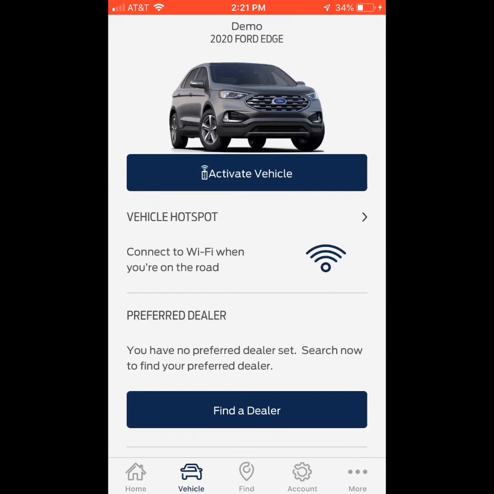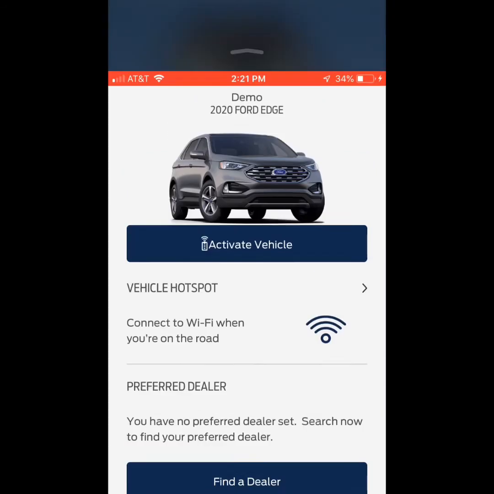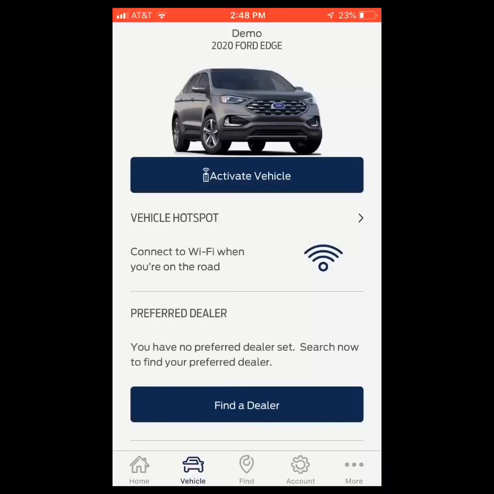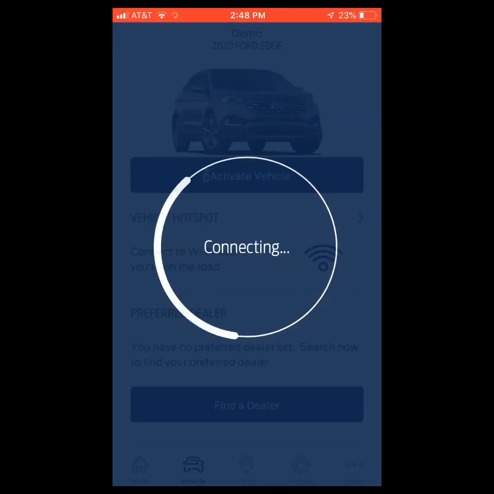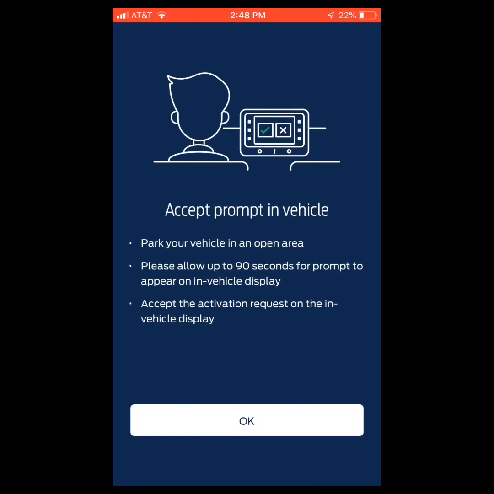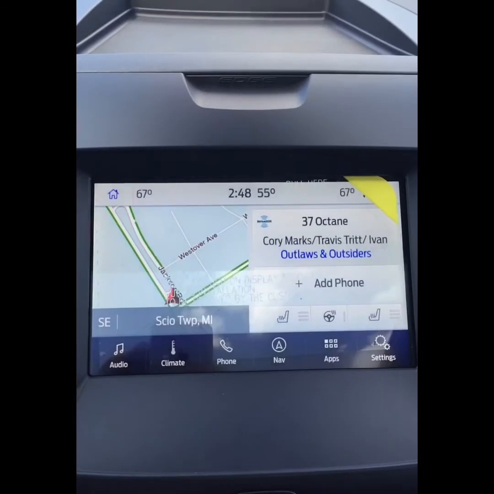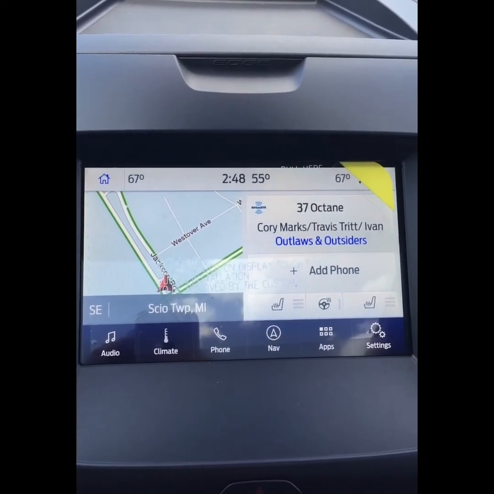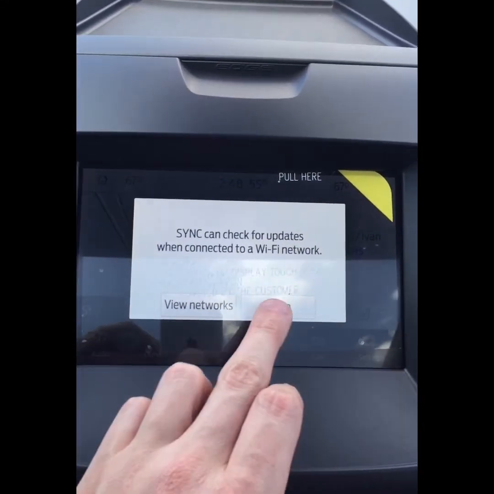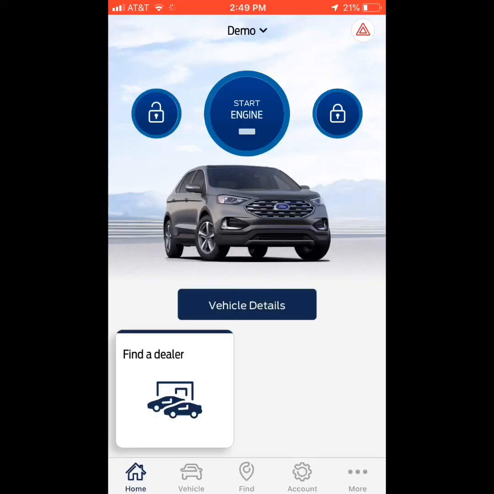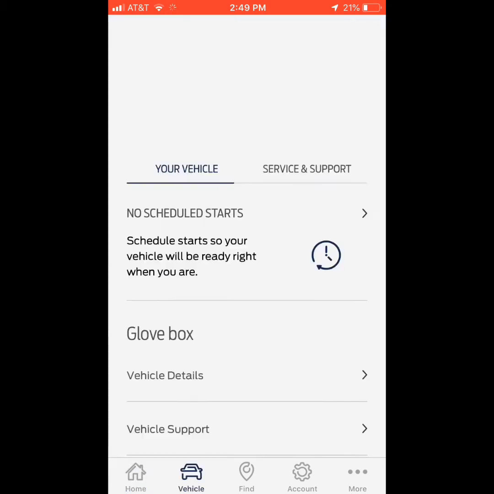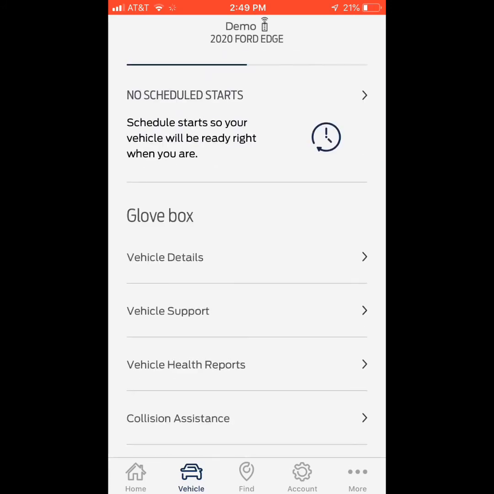You're going to see where it says activate vehicle. Now you need to be in your vehicle at this point. Once you're in your vehicle, hit that activate vehicle. You're going to see it's attempting to connect, and that you're going to be prompted inside your vehicle. So looking at the touchscreen on your vehicle, you're going to hit yes to the Ford Pass. You're going to see one more prompt for a vehicle connecting to a Wi-Fi network, and you can hit close for now. Now looking back at your phone, you should see where it's got the start engine, the lock, and unlock. If you go into vehicle details, it's going to load some more information.